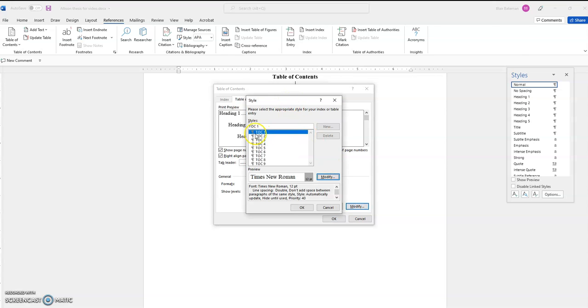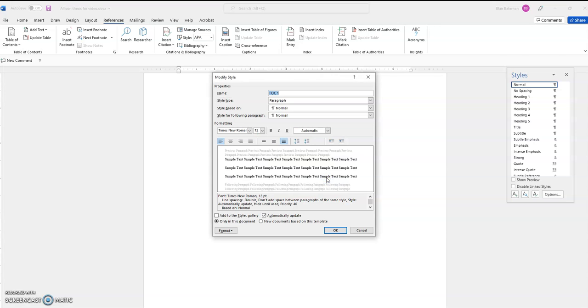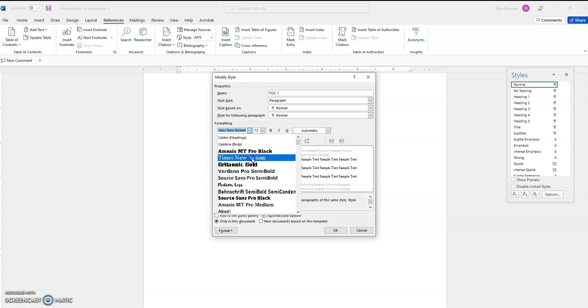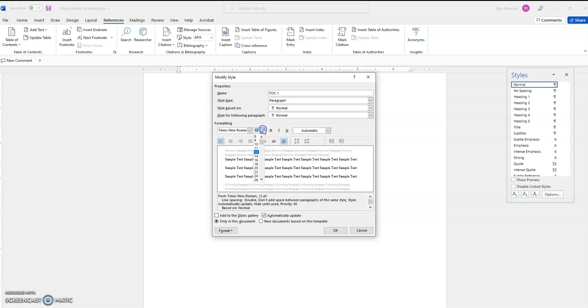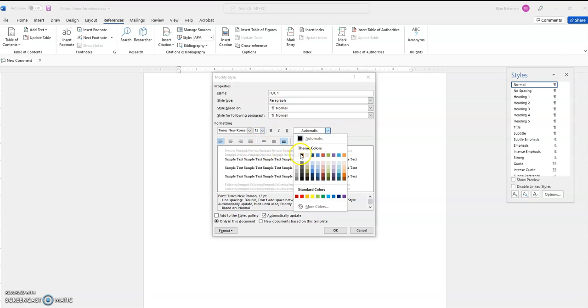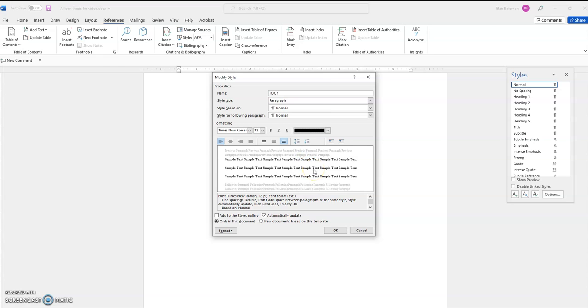So this little box here, TOC 1, just means this is how I want a Level 1 heading to look in my table of contents. I'm going to click Modify. I'm going to select, I want everything to be Times New Roman. Yours probably won't be when you first open it. I want it to be 12 point. I want the text color to be black. And I also want to fix the spacing.